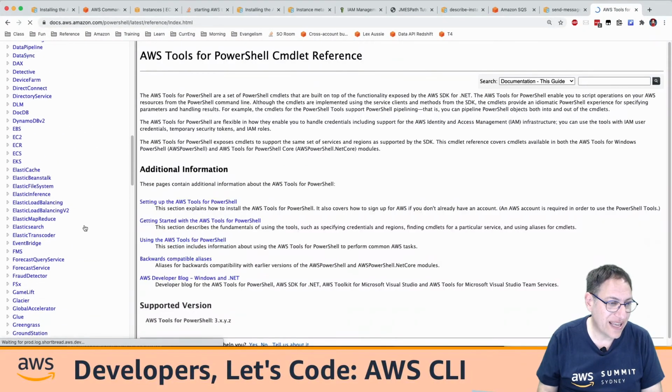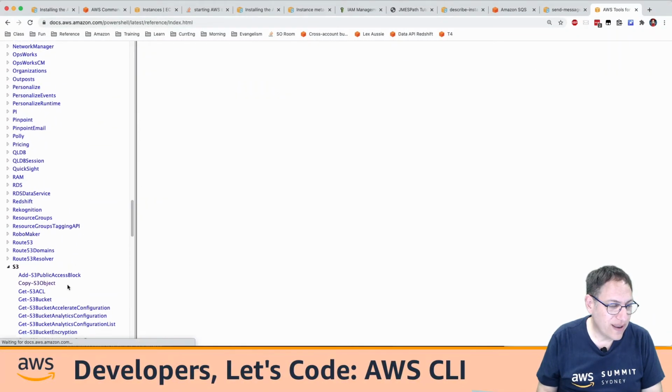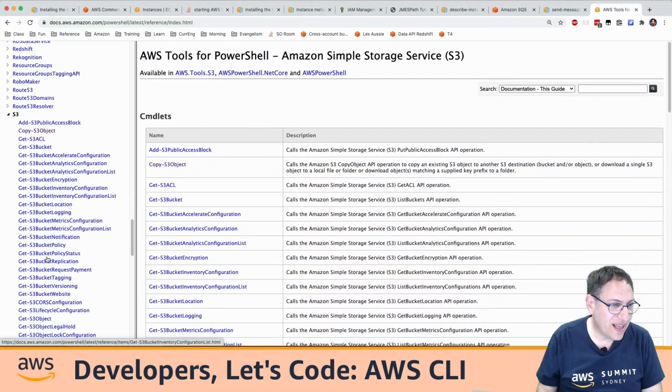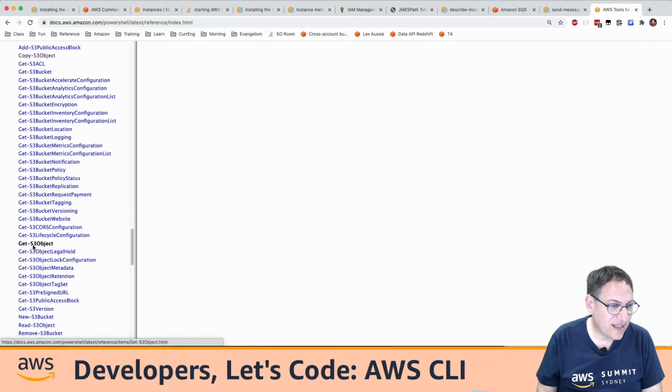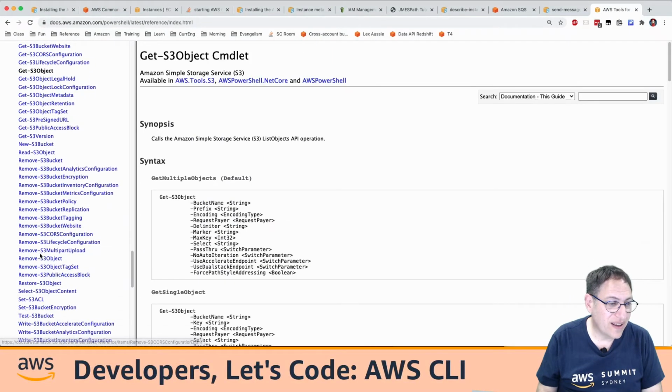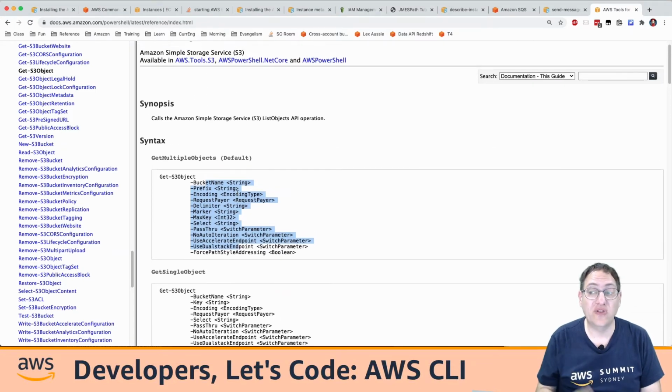Let's see if we've got S3 listed in here. S3. Let's get an object. I'm not a big user here. So okay, here is a get command, for example. So Get-S3Object, and it has similar parameters to what you'd use in the CLI, but it is a more PowerShell type of syntax.